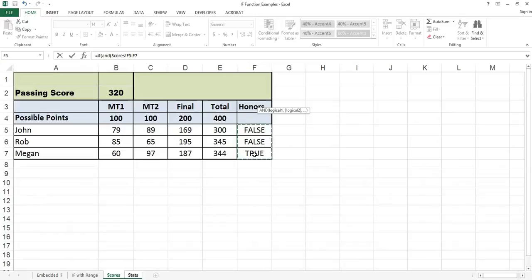Because I have the words true and false already in those cells, I can use a range. Otherwise, I could not use a range. If everyone is an honor student, I want to display the text all honor students. Otherwise, I want to display the text not everyone is an honor student.